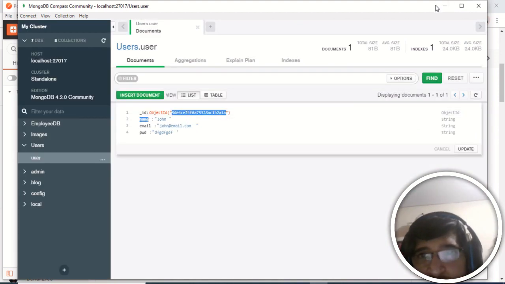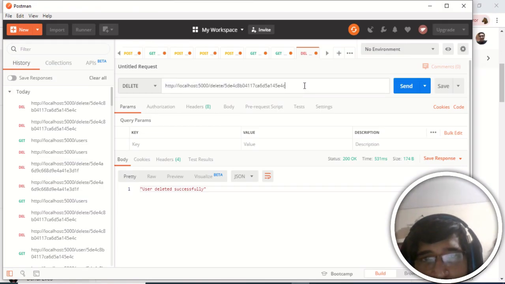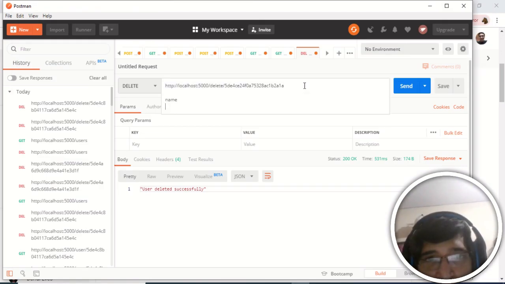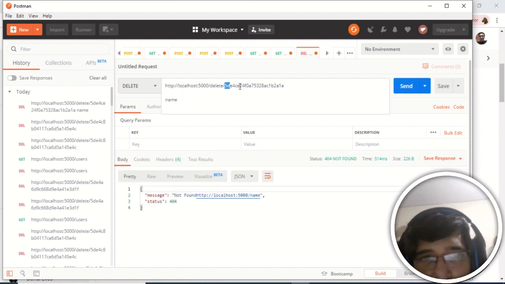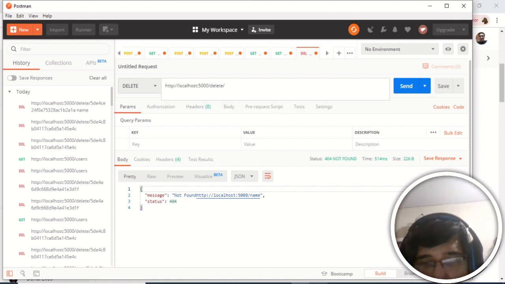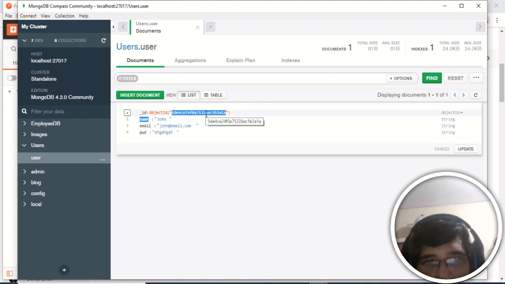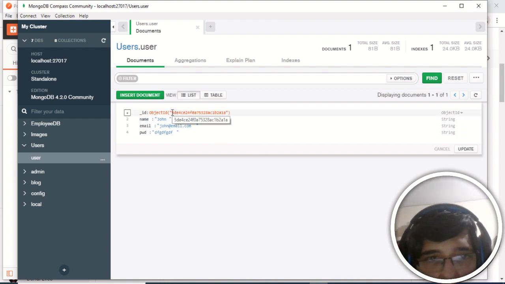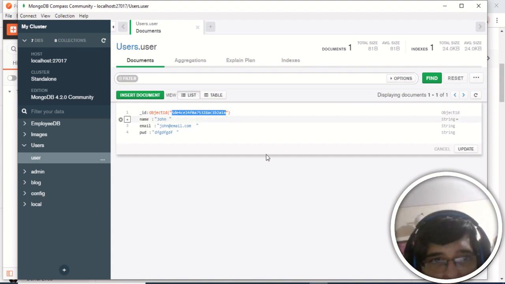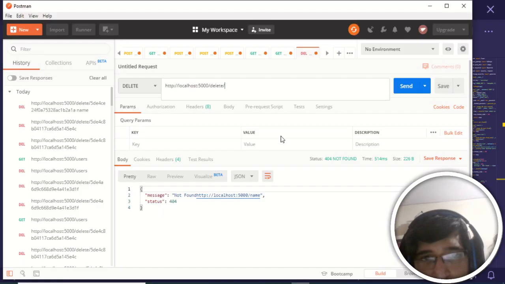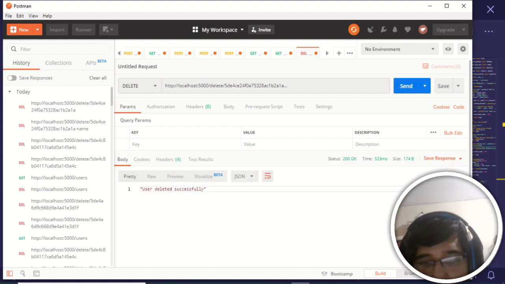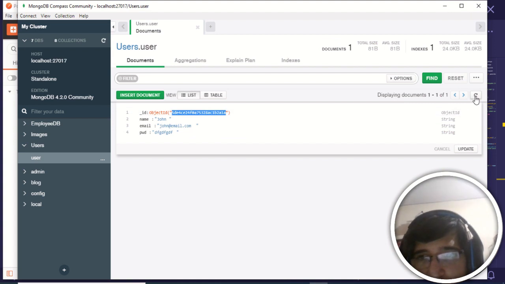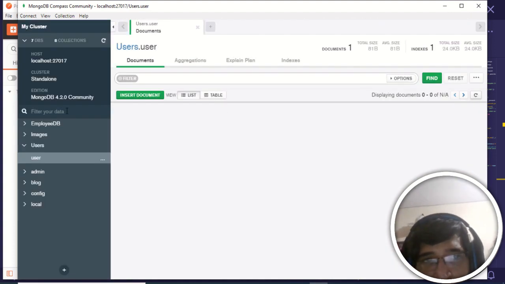So I think that this was the previous ID that I passed. So here you just need to copy paste this ID and send this. Oh, sorry guys, I need to only paste the ID here, not the name. So just select this ID from here and copy it, and if you paste it inside your Postman here and send this request, you will see that user deleted successfully. So now if I refresh the database, you will see that the entry is deleted.